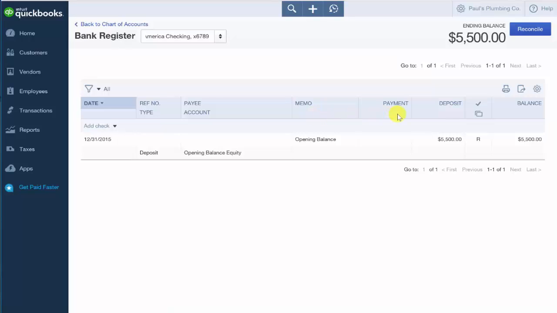You want to enter the amount paid in the payment field, if applicable, or you want to enter the deposit amount in the deposit field if that's applicable. The balance field is the running balance that is automatically updated after each transaction. To enter a banking transaction, we want to go ahead and click on the drop-down arrow to the right of Add Check and select from the following transaction types.